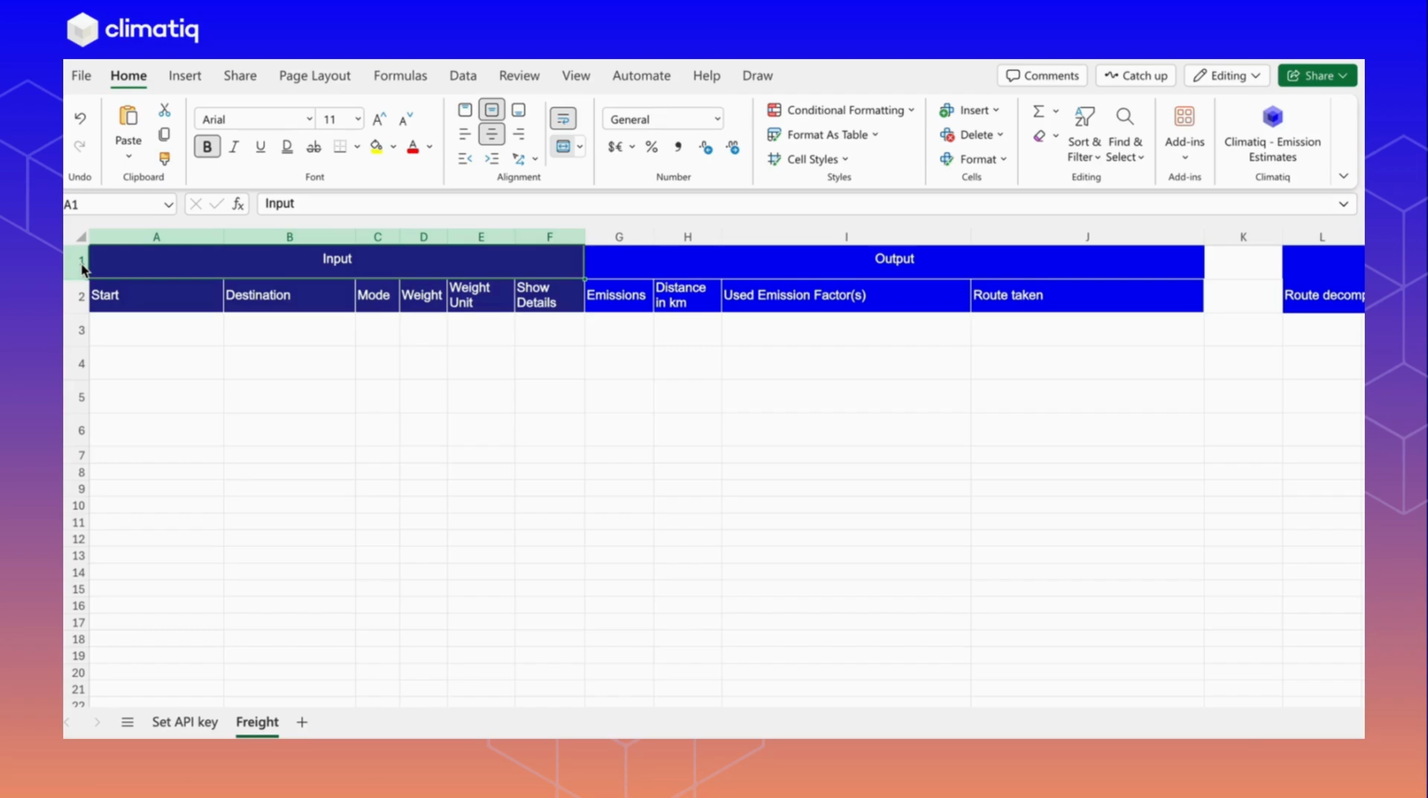To calculate emissions for a shipment, you'll need to provide several key pieces of information. Let's go through them step by step. First, provide your start location. This can be any type of free text, anything from coordinates to IATA codes. Then provide your destination location, which can also be free text. Next, indicate your main mode of transport. Valid values are air, road, rail, and sea.